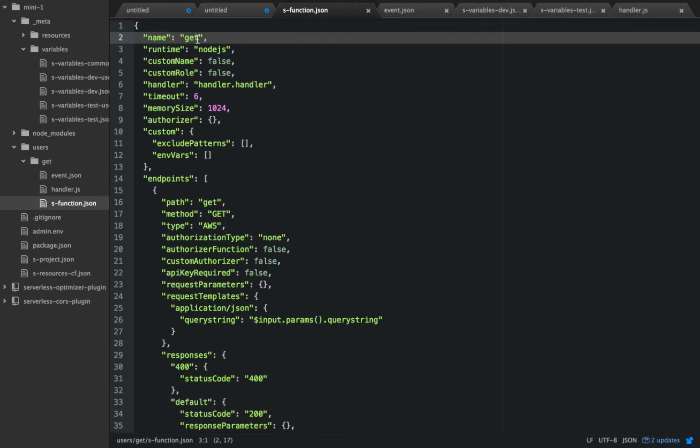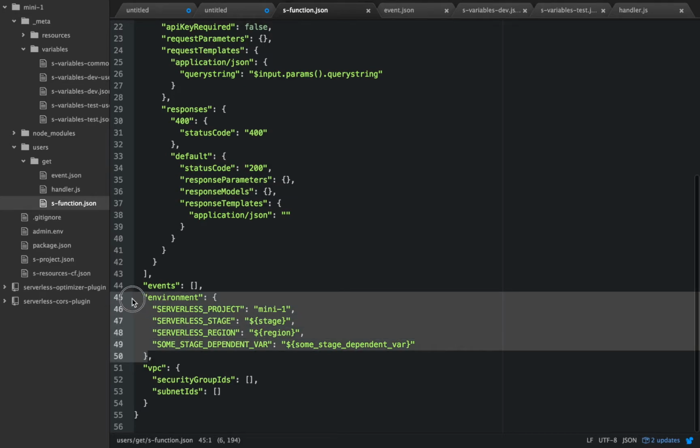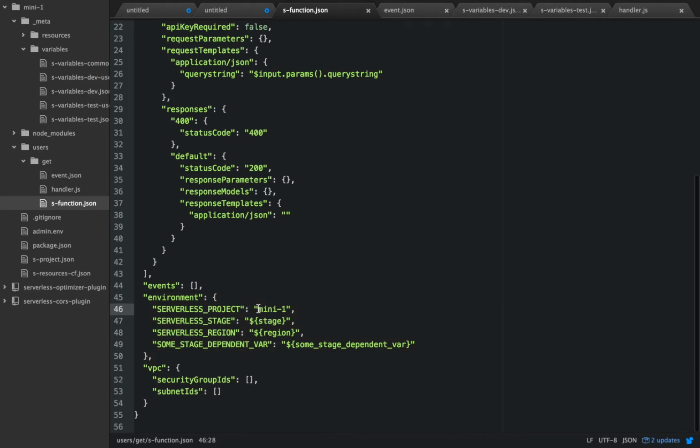This function has a configuration file called function.json, and if we scroll down, we'll see the environment field. This is exactly the place where we will add our environment variables. You can store your values right here, like the serverless project does. I will highlight it for you. Serverless project, and this variable has its value mini1.